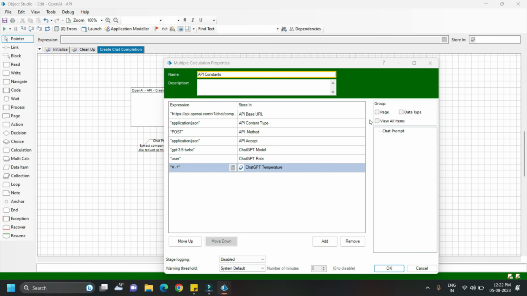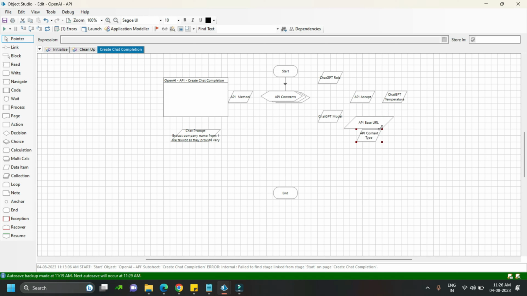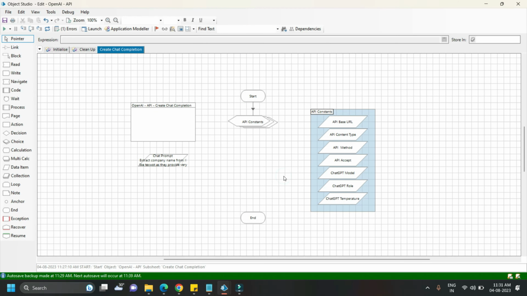Your multi-calculation properties window should look like this after adding all the mentioned expressions. We need the API token for this action to work. Let's add a credential to store this API key.